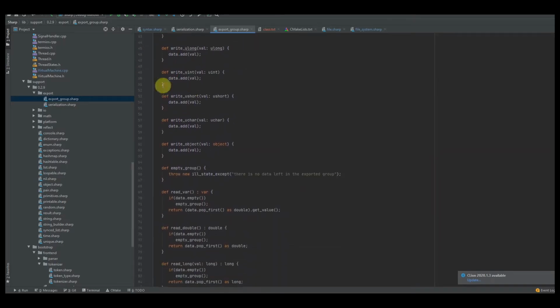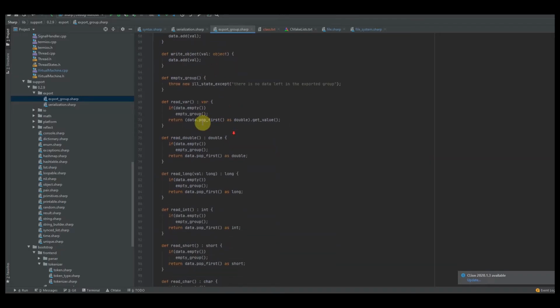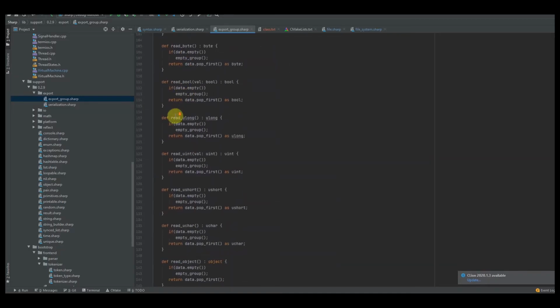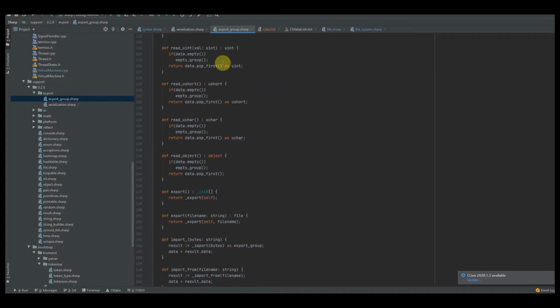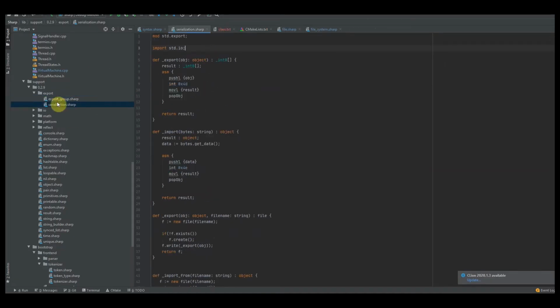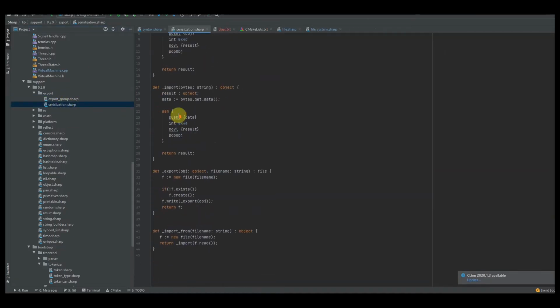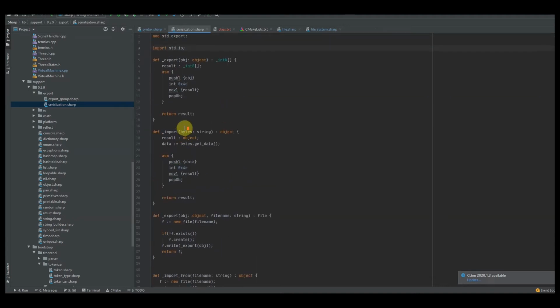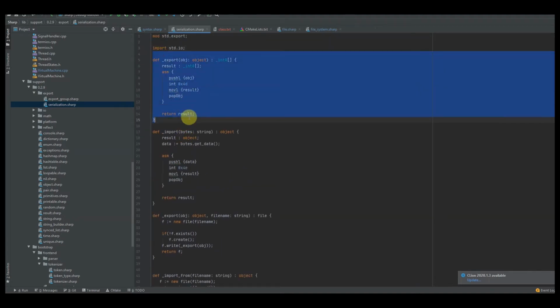So you can write ints, bytes, chars, objects, and then you can read the values back as you wrote them into the object. And yeah, it's pretty advanced, but to keep this video simple, let's just look at the basics of how it works. So we have our basic export where we pass some type of object and we return an int8 array, which is a char array of data.